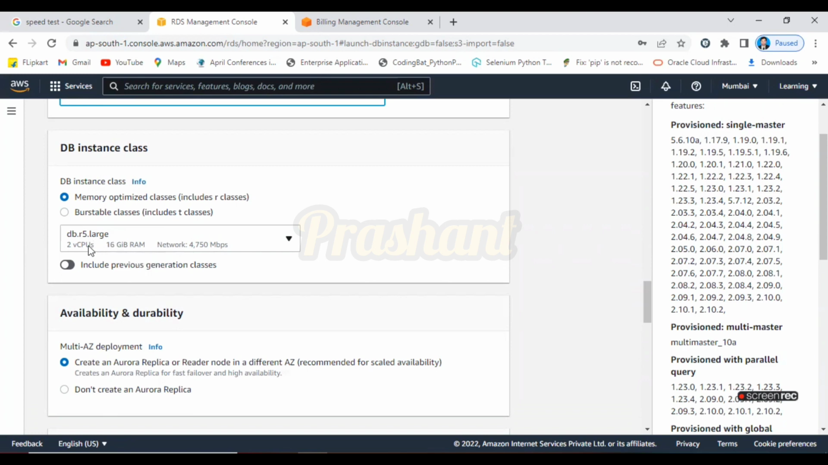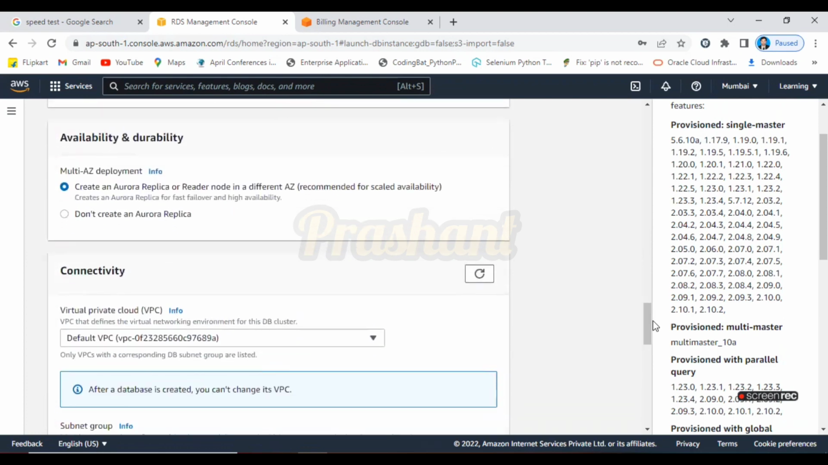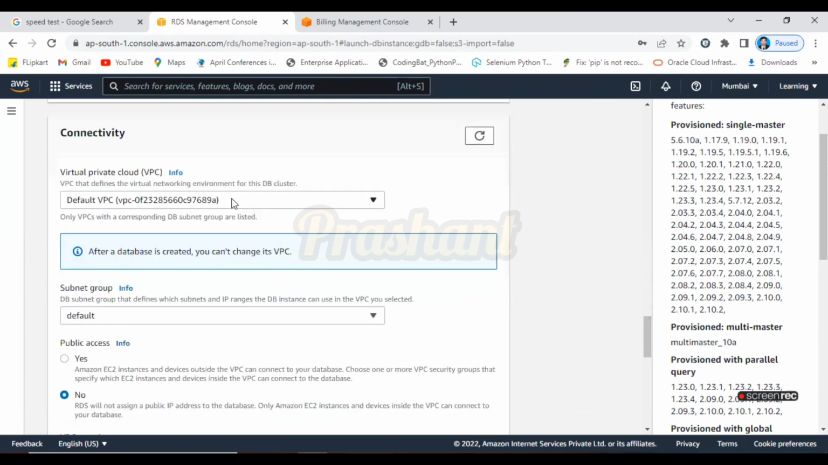By default we are getting 2 CPU, 16 GB RAM, and network is 4750 Mbps, right? Then next you can click on availability and durability. If you want this database in multiple regions, then you can create a replica. Otherwise you can click on don't create an Aurora replica. So Tushar, you mentioned you got some bill, right? Maybe you clicked on create replica, that's why you got the bill. If you don't want a bill, you can click on don't create an Aurora replica, right? Then connectivity, we can use default VPC, otherwise you can create your own VPC. I'm taking the subnet group as it is, right?